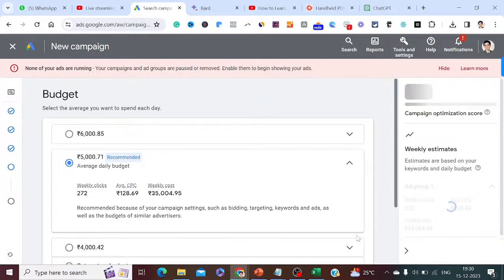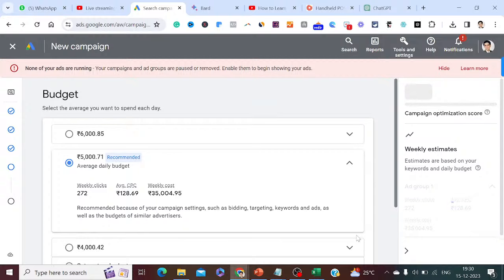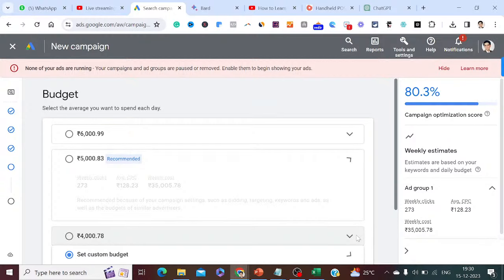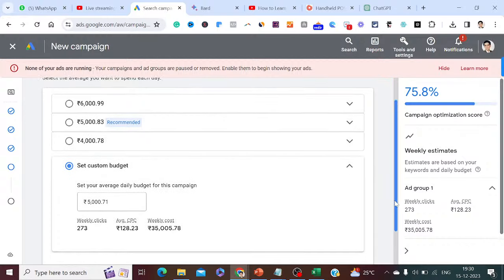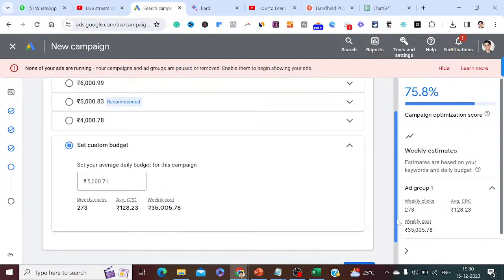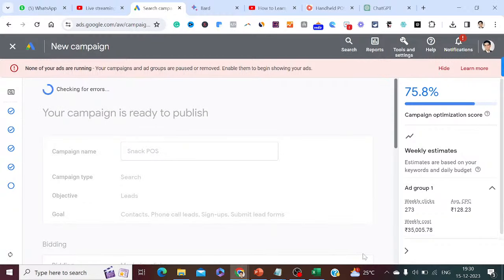So you have an estimated budget here. Okay. So average daily budget is 5,000 rupees, and in that 5,000 you get 272 clicks. Average CPC is 128.69. Weekly cost is 35,000. Right? So you set up a budget. At 5,000 rupees, you have weekly clicks of 273. Average CPC 128. Weekly cost is 35k. Right? Then you click on next. The campaign is ready to publish.